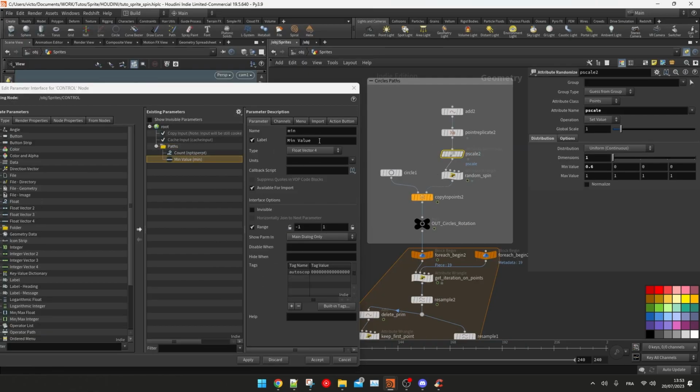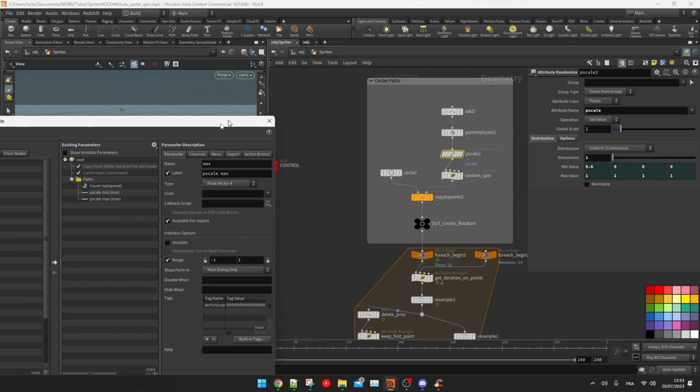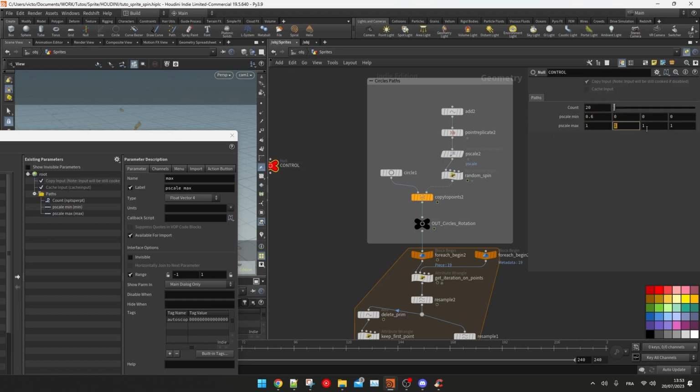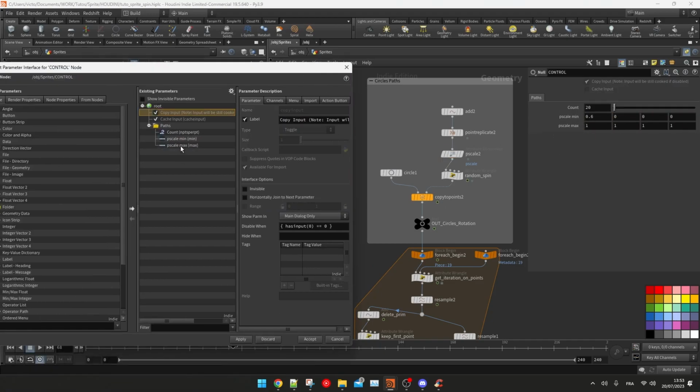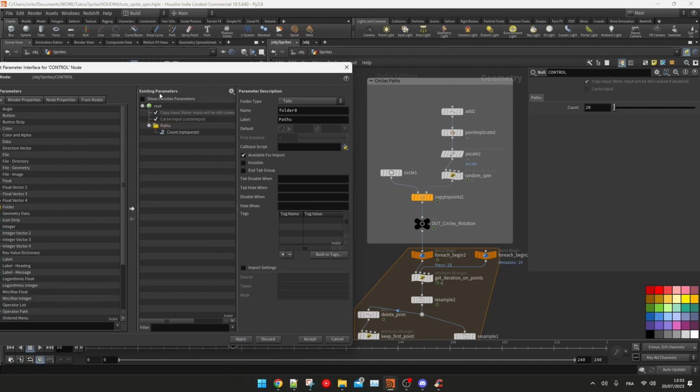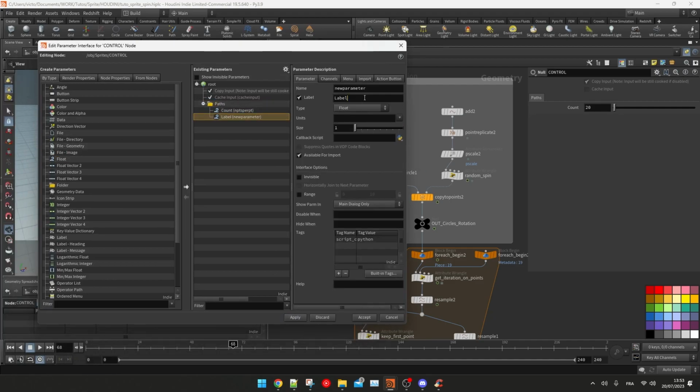Do the same for the min and max pscale values. A vector 4 is not convenient here, so we can instead change the type to a single float or create two floats and link them to the attribute randomize values.